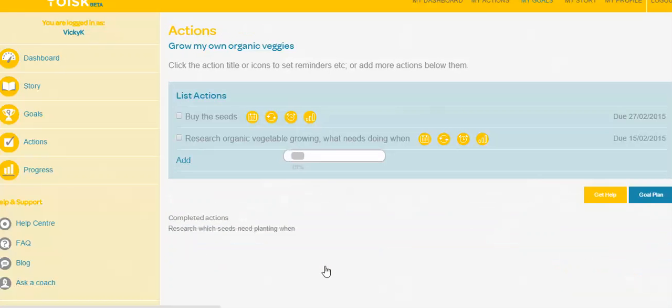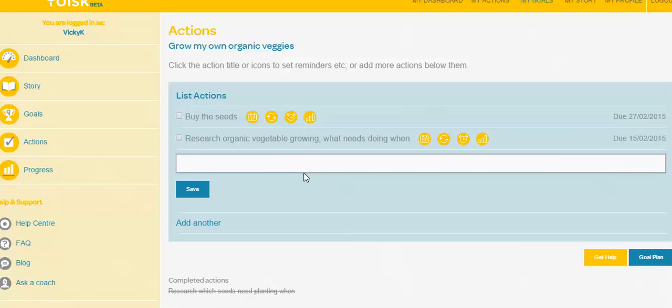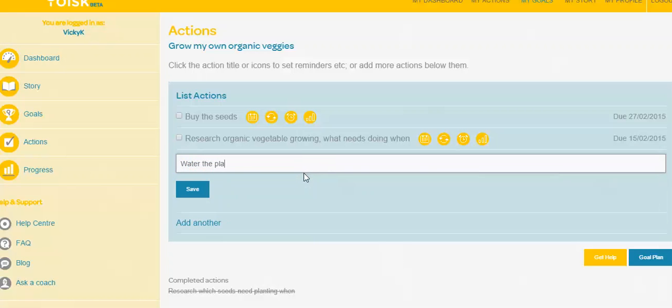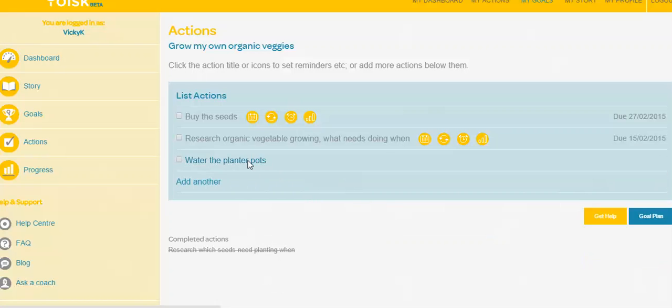Now, I just want to show you how to do a recurring action. The plants and pots that I've bought have a reservoir underneath them, so I don't need to remember to water them every day, but I do need to remember to water them every 2 weeks. So I'm going to put in here water the planter pots. I don't need to actually set the action list because I haven't planted anything in the planter pots just yet, but when I do, I am going to be setting recurring actions.